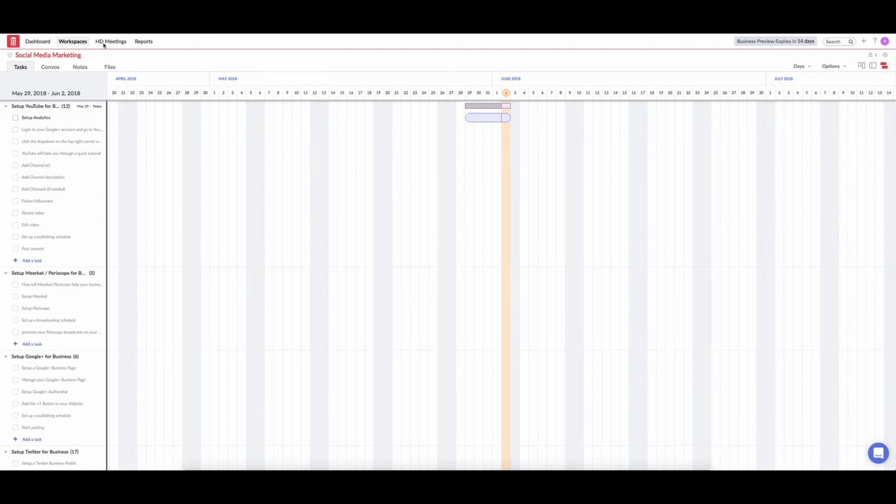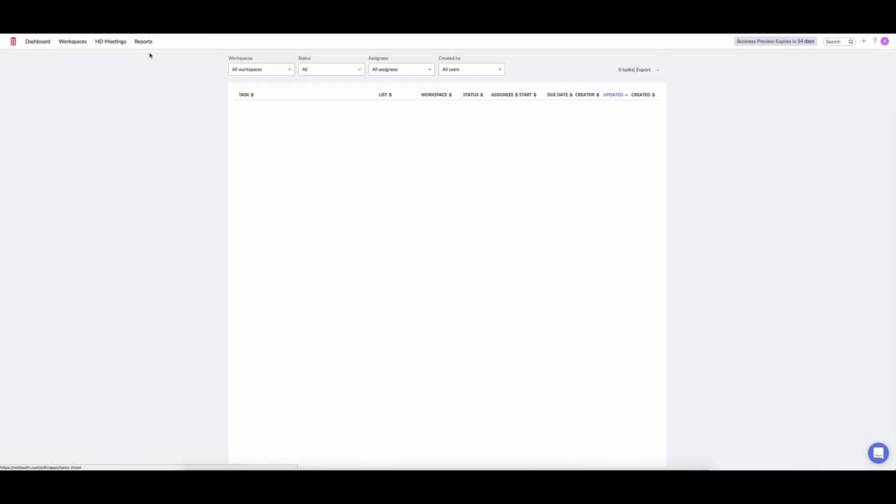The last two things that we'll have a look at is HD meetings. So we can schedule a meeting or meet now. So that links into Redbooth's Zoom account, and that will just open up a screen so you can start those meetings.